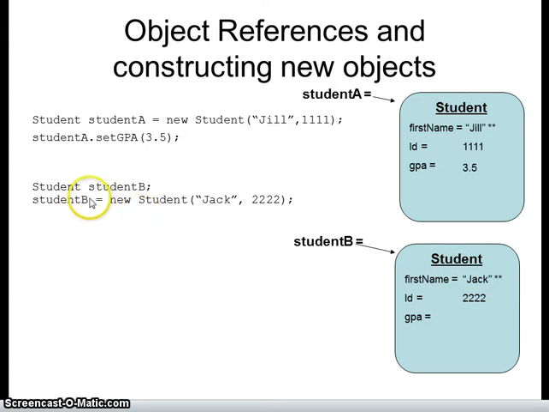If I left off this student B here and I just said new Student Jack 2222, the blue box would still be created, but this arrow wouldn't be here. And if there was no reference stored, if there are no arrows going to the object, then it's just going to be garbage collected. So any objects that are created but don't have any references to them are just garbage collected, and they go away.